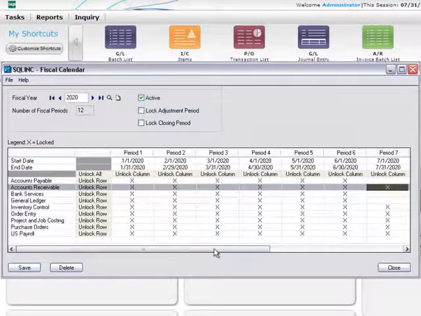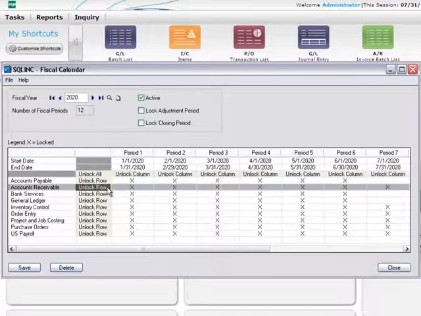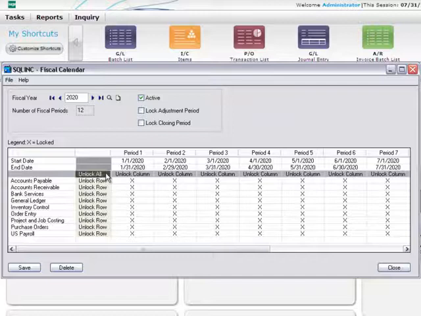To lock or unlock a fiscal period for all modules, double-click Lock column or Unlock column for the period. To lock or unlock all fiscal periods for a single module, double-click Lock Row or Unlock Row for that module. To lock or unlock all periods and all modules at once, double-click Lock All or Unlock All. Only activated transaction-oriented modules appear on the fiscal calendar. For example, tax services will never appear on the fiscal calendar because transactions never originate in the tax services module.